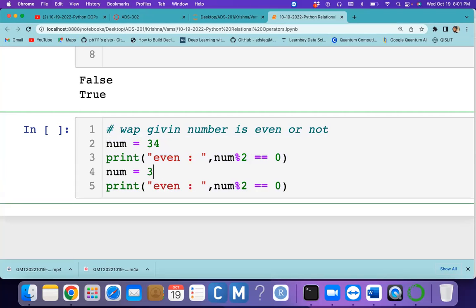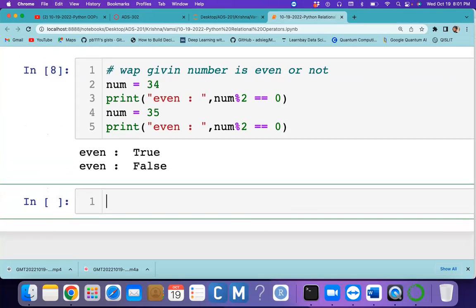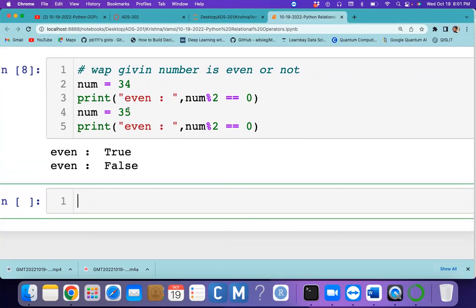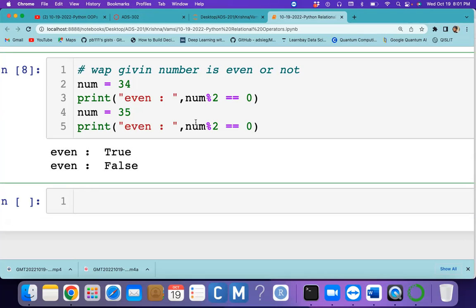For example, I have a number 35. 35 is an odd number. So when you divide by 2, you will be getting the remainder 1. So 1 equal to 0? No. So it returns false. Okay, so the first one returns true because it's an even number, and the second one is an odd number, so it returns false.